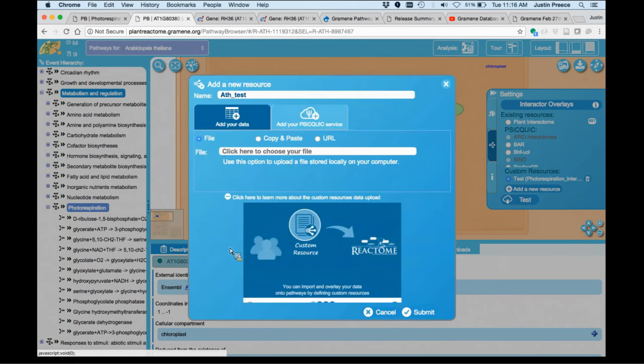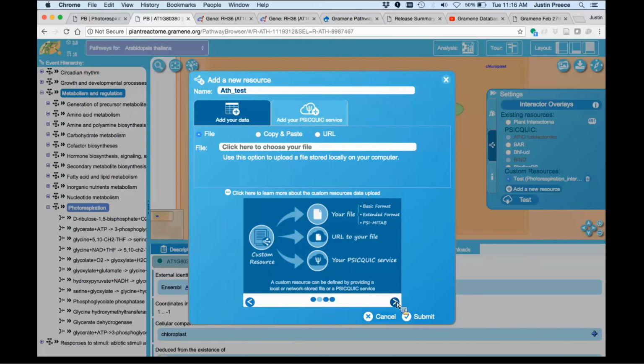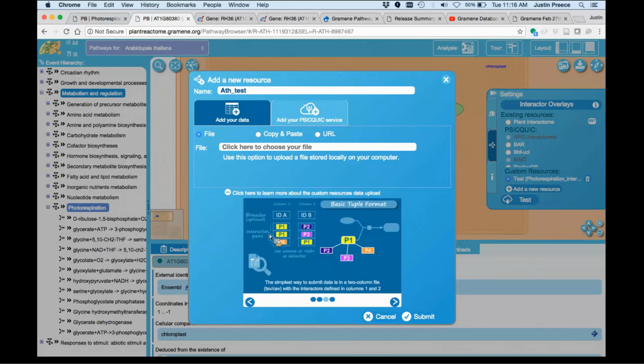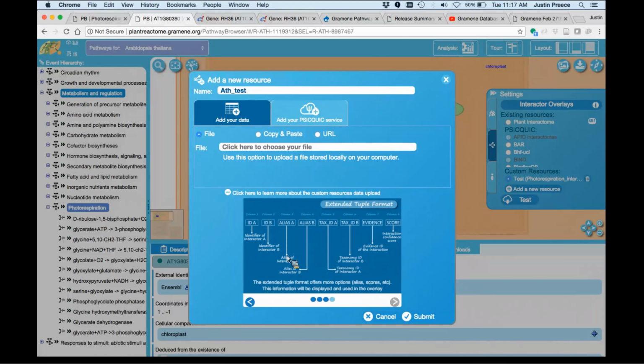As for format of the interaction data, when you come to the site, there's a nice little slide tutorial here at the bottom that walks you through what that data needs to look like. Assuming we're working with a file today, you have two options for data format. You can either provide it in a basic interaction format with two columns of comma or tab delimited data, gene A, gene B, for example. Or if you have more data available, say you have aliases for your interactors, or you want to provide species information, or an evidence code, or more likely a confidence score, you can provide those in the extended tuple format, and those pieces of information will also be uploaded and can be used.